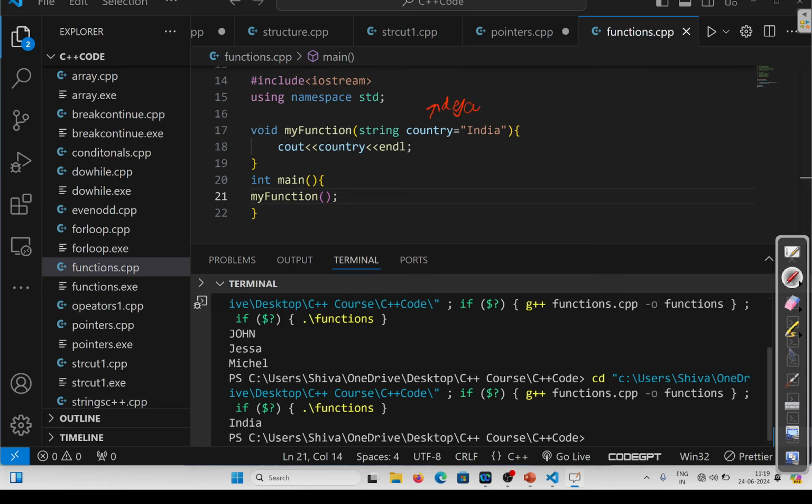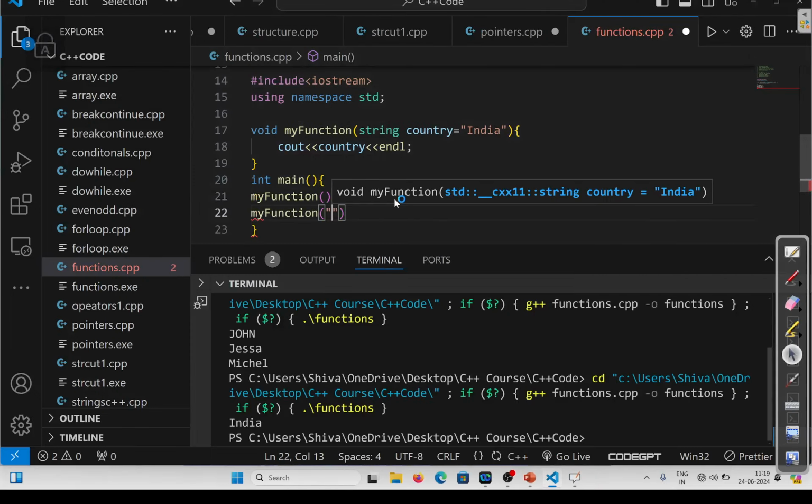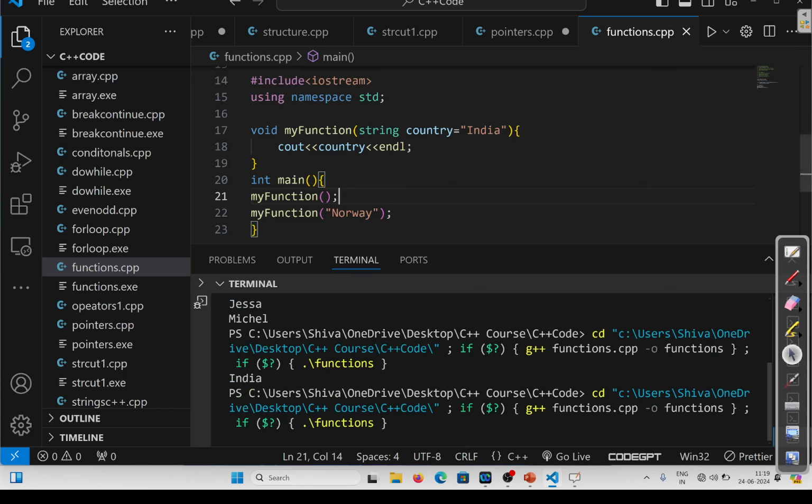Default means if I am not passing any kind of value for this country variable, in that case India will be printed. But in case I pass a different argument other than India, in that particular case that particular value will be printed. Let's understand this. First time when I call this function, I have not passed any value, but second time when I am calling this function, I have passed the value as Norway. So when it executes the function for the second time, I will get the output as Norway. So first time I will get India, second time I will get Norway.